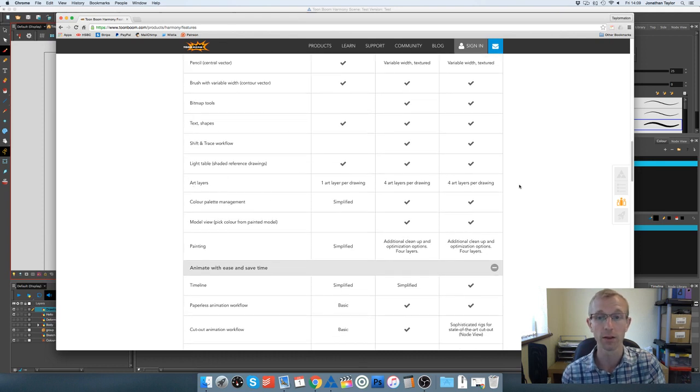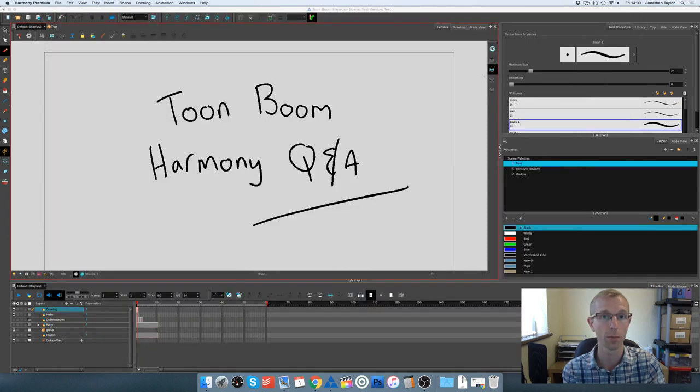The art layers are something that I really like, so let me just show you in Harmony. The art layers are these things here on the side. These are the advanced ones. In Premium you get four of them: the Overlay Art, Line Art, Color Art and Underlay. Now these can be really important, particularly when you're using things like auto patching or trying to do more advanced cutout rigs in the node view. They're really helpful to be able to put an extra bit of artwork on top of the line art.